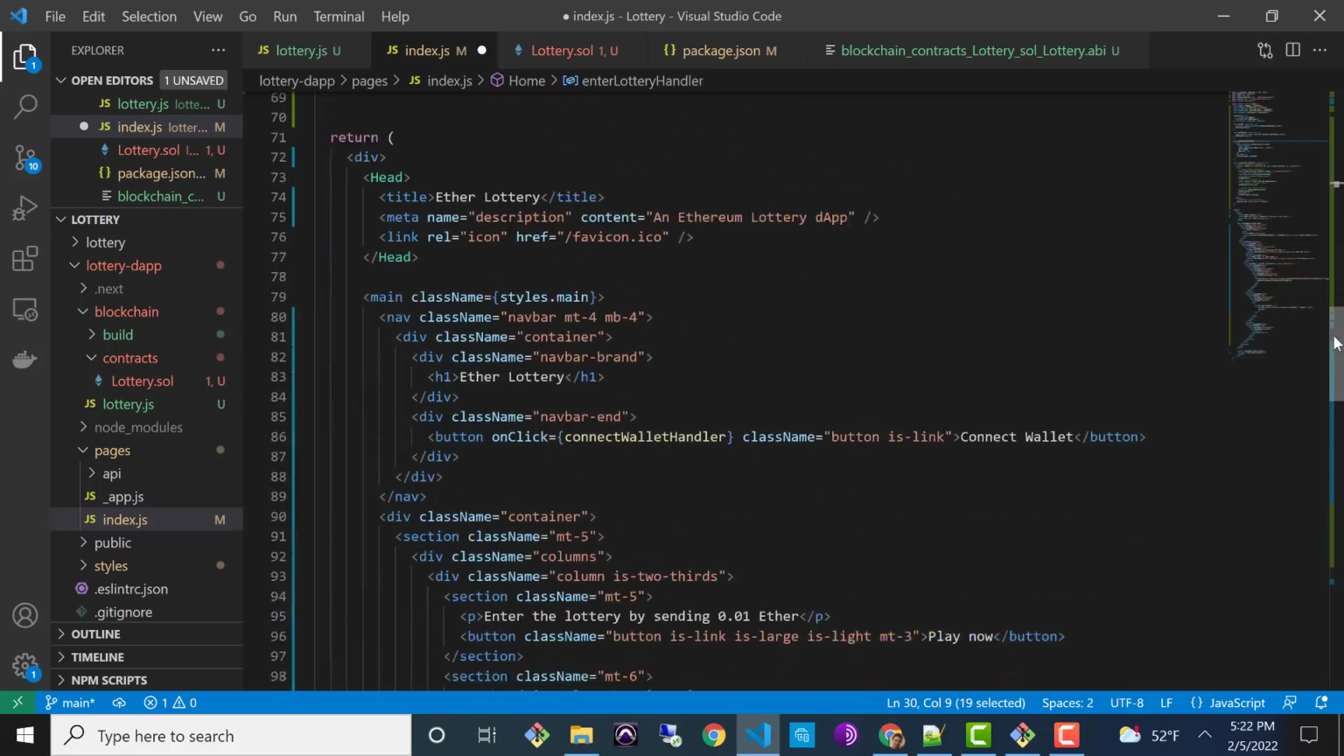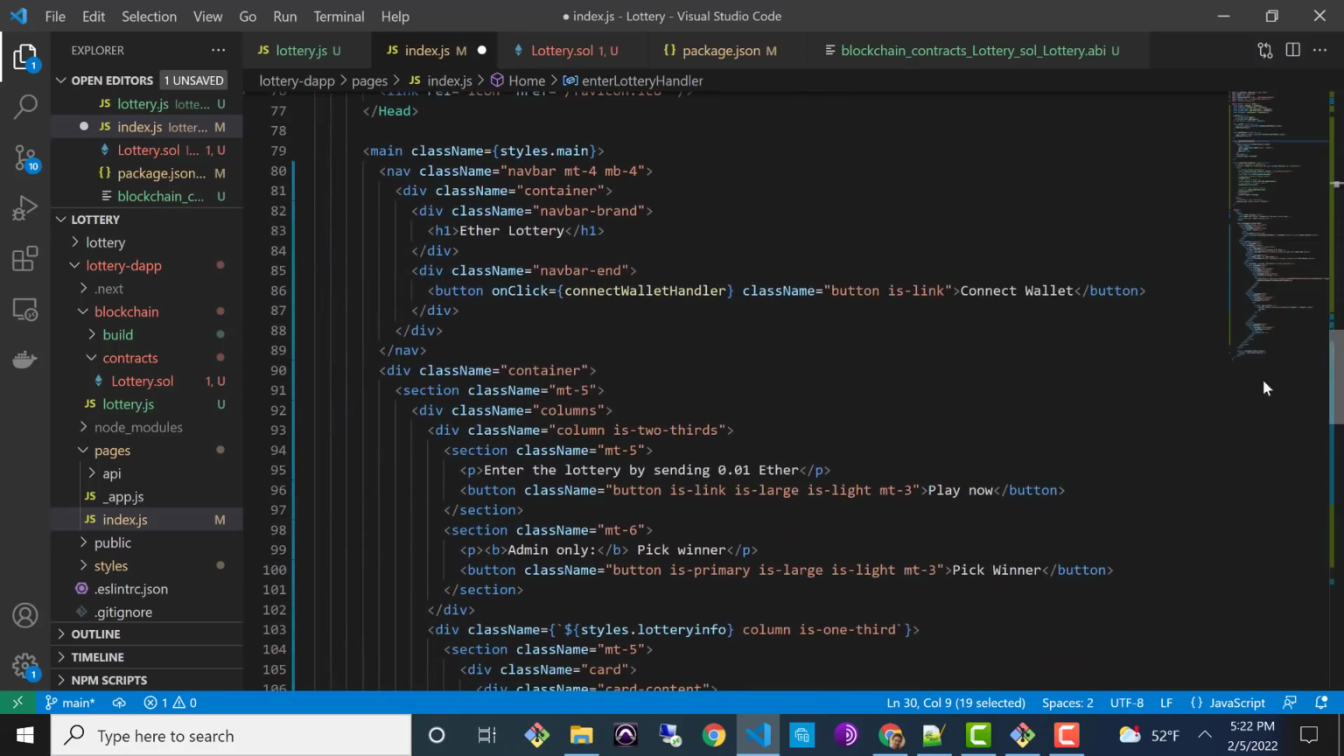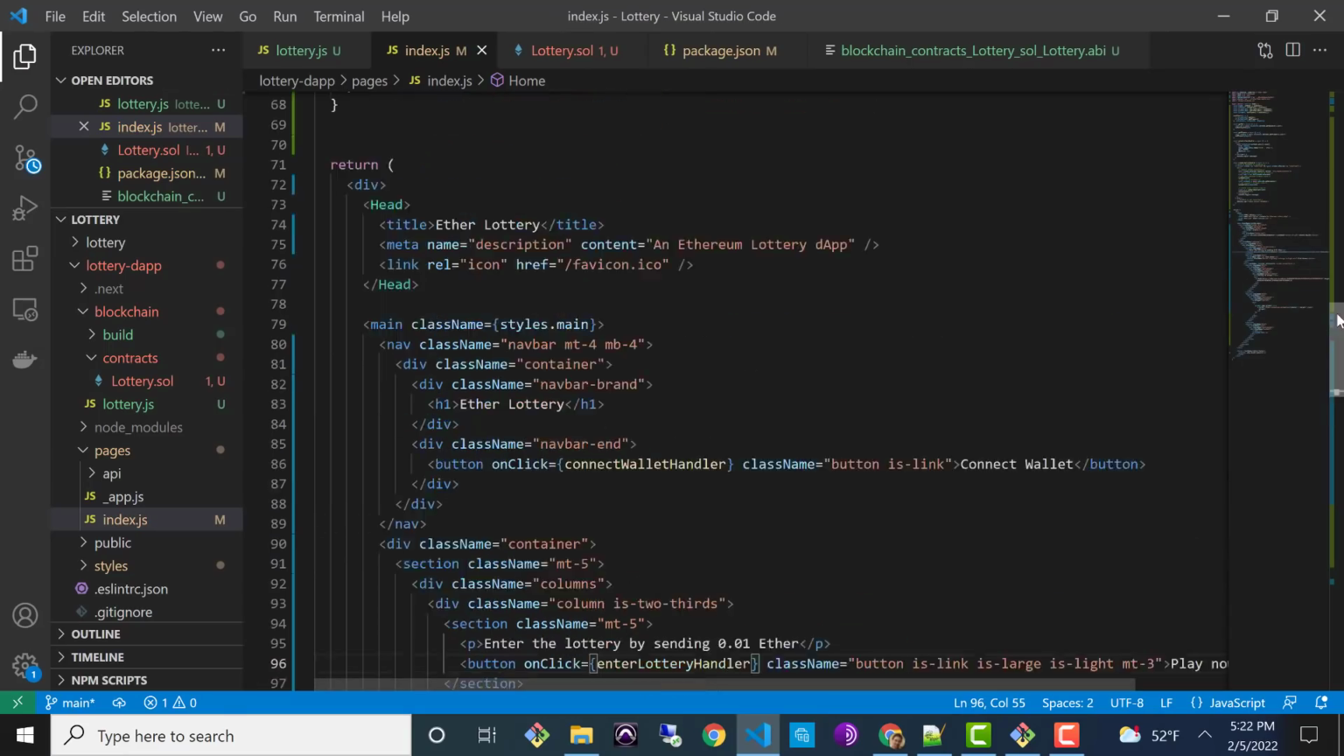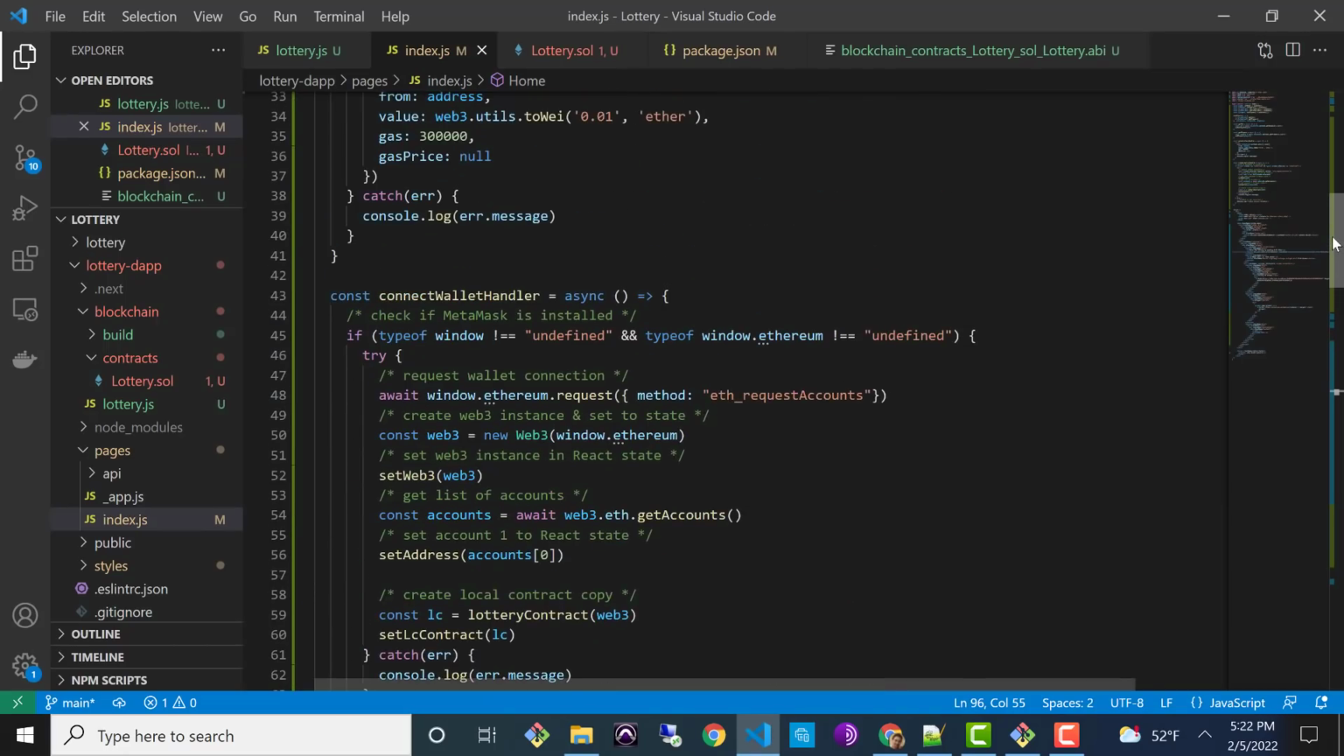So we'll go down here. Where is it? Right here. Okay, so we'll do onClick equals curly brackets, and we'll paste in our handler name there. Okay, cool. So I think that's everything.